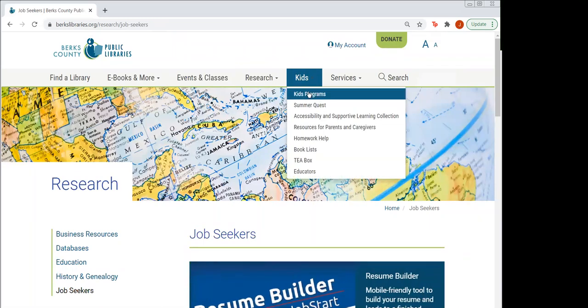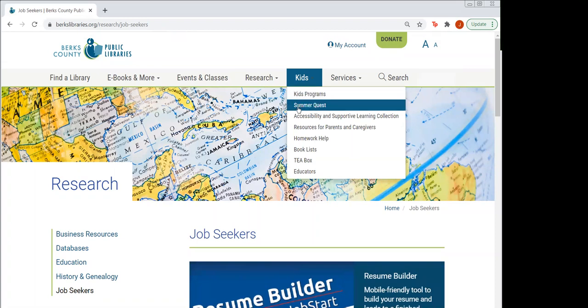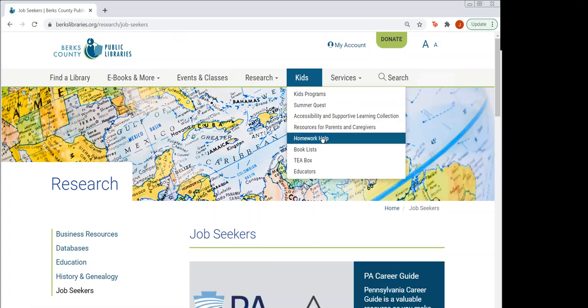Under kids, you're going to have access to kids programs, information regarding summer quests, which will be coming up soon. We're already thinking about it. Resources for parents and caregivers, homework help, book lists.